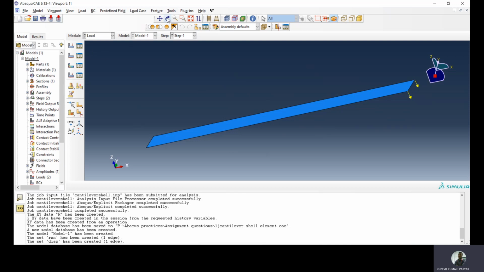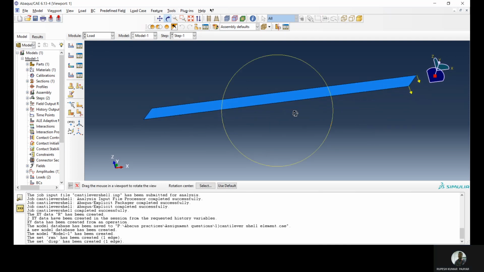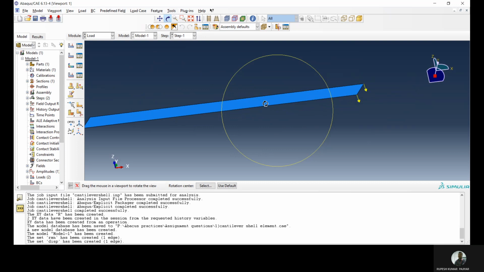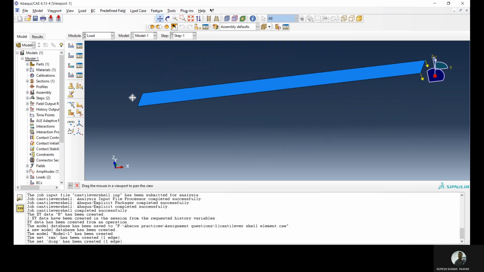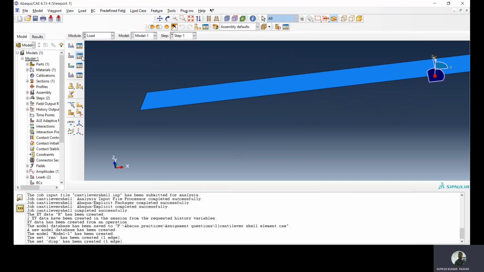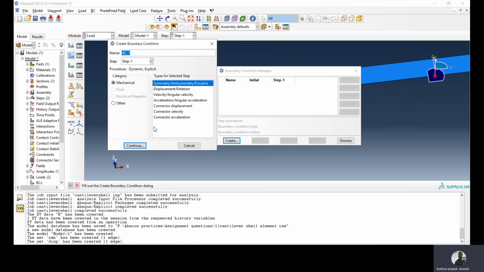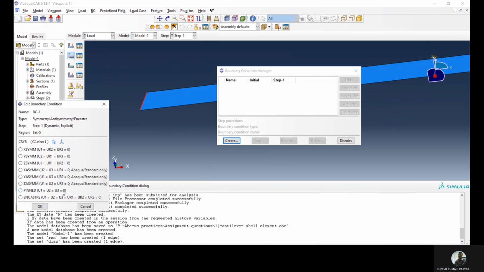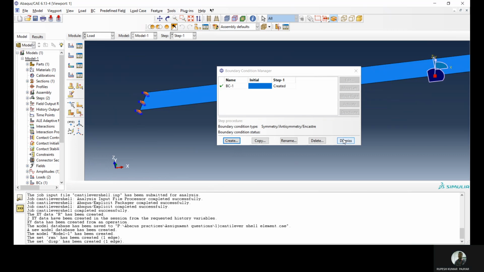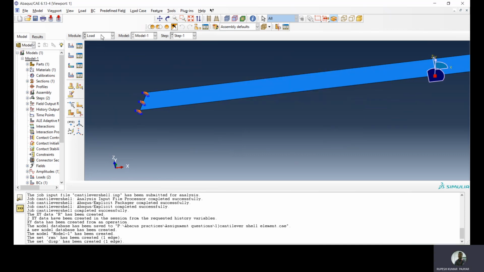Now I have to give the boundary condition. For this I am going to the boundary condition, create fixed end at this one here. Since it is a fixed cantilever, that is the fixed part, so everything is 0 at that point. The boundary condition is also provided.